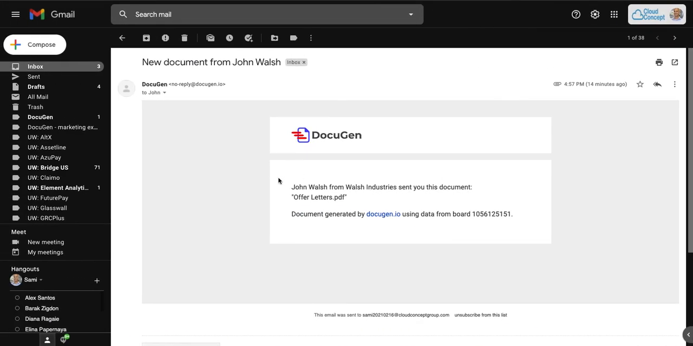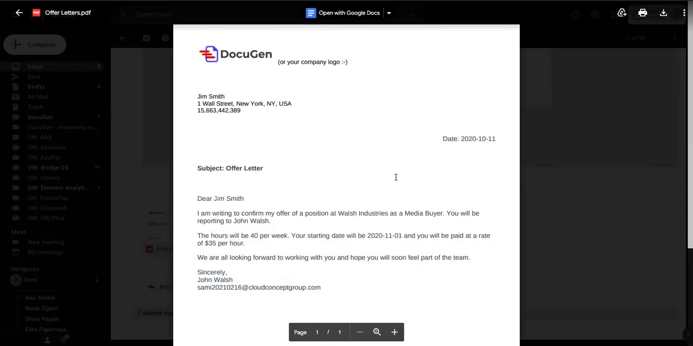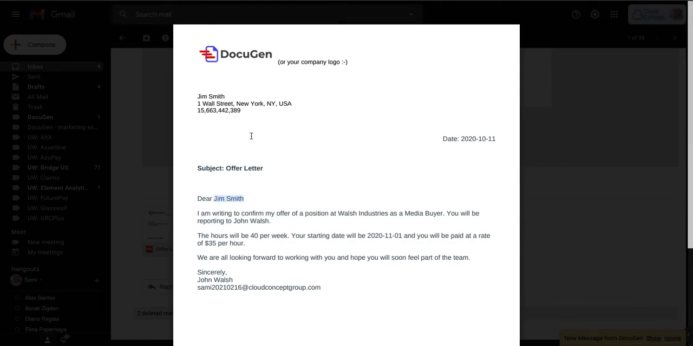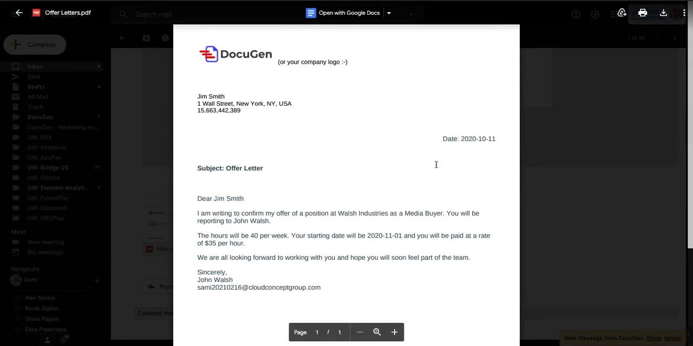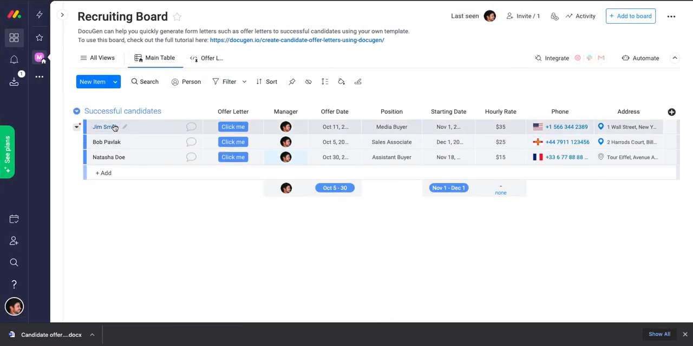And if I go to my email, here's the document I received. If I click on it, you will see that the information has been filled in with the right details. In this case, it's addressed to Jim Smith, who lives on 1 Wall Street and who has been offered the position of media buyer. Let's go back to the board, and you'll notice that Jim Smith is the very first person on that board, and his details are coming from that particular row.